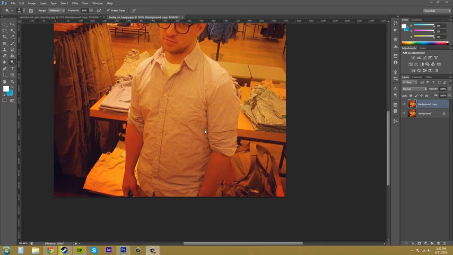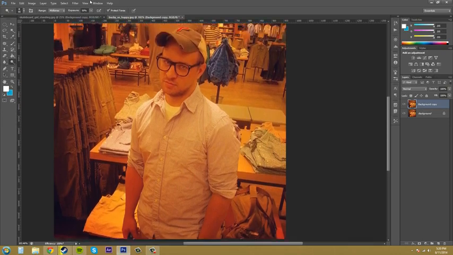Now there are a couple options up here in the menu bar that you can use to customize your tools. We've got the range here, and you can affect the shadows, the midtones, or the highlights. I'm sure you guys know what those are, so I'm not going to go over those too much. And then we've got exposure next to it. Exposure is pretty much the intensity.